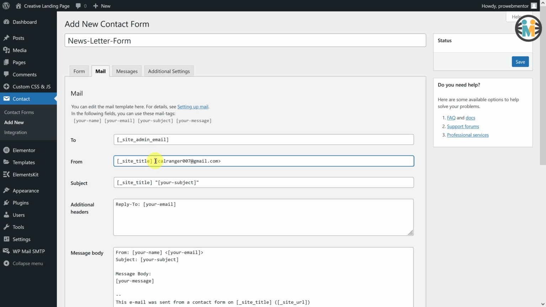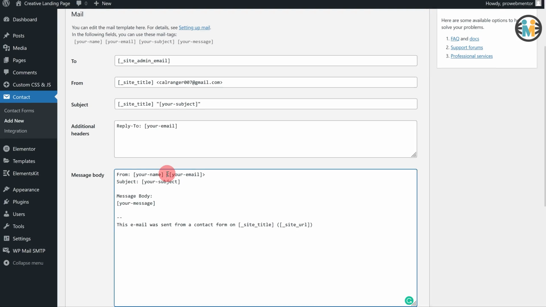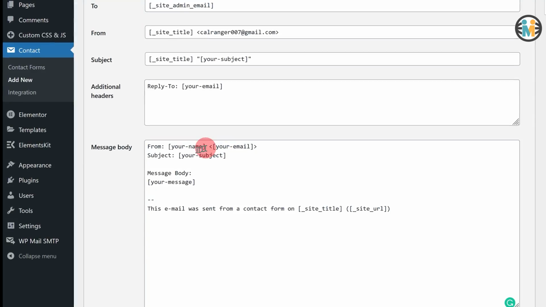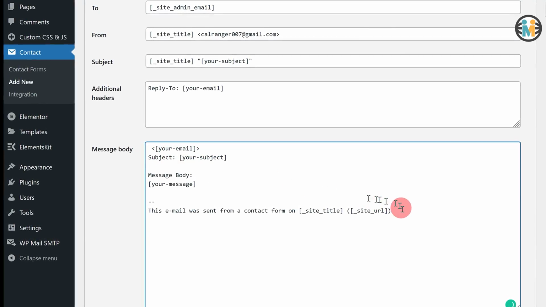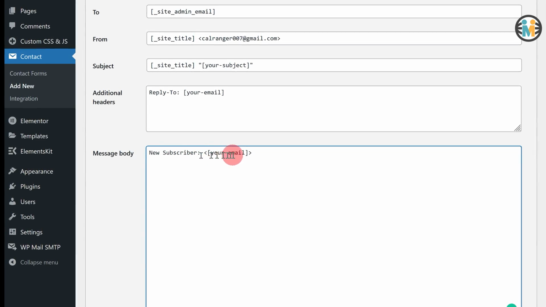In the From field, replace the default email address with your SMTP email account. By the way, if you don't know how to set up a professional email SMTP for sending emails, then don't worry, I have a video tutorial on the same topic that you can watch from the description link. Here, first, delete everything except this shortcode and then input your custom message.